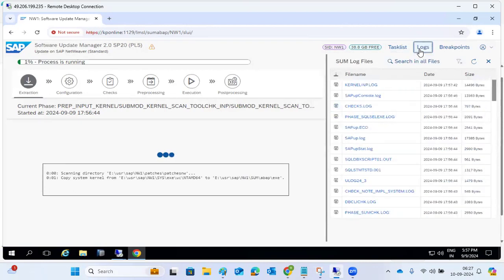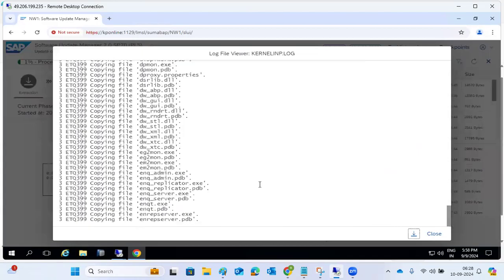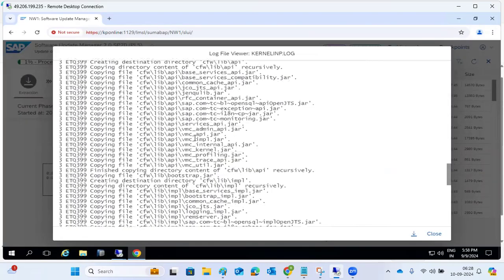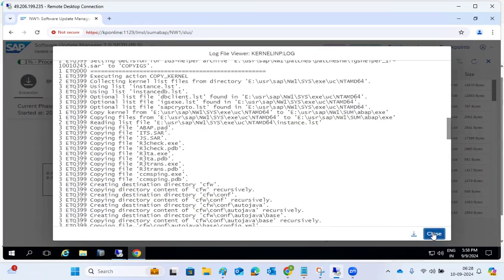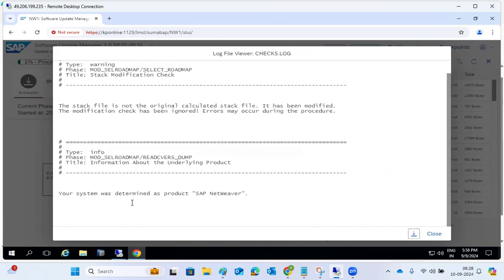Now the log files. For each phase, a log file is generated, along with the SAPup.log file here. There is a log file for the kernel, and this log file will be created each and every time. See, the kernel files are being copied to the SUM ABAP exe directory. Then the checks phase, checks what's happening here. That is fine.